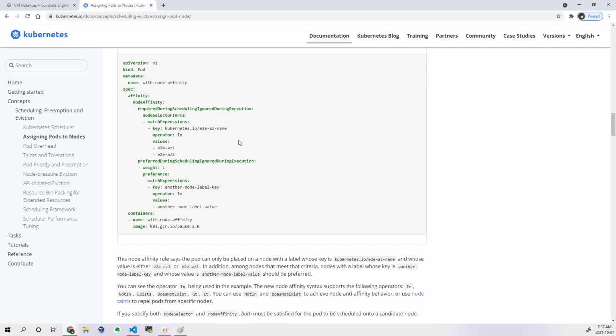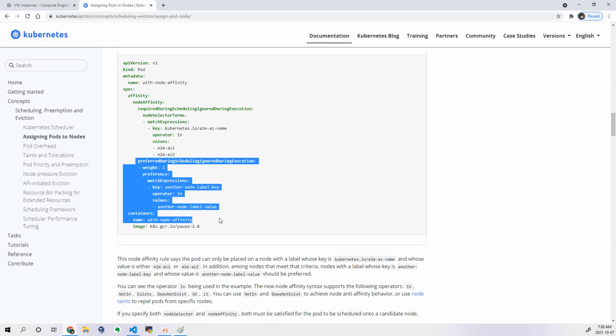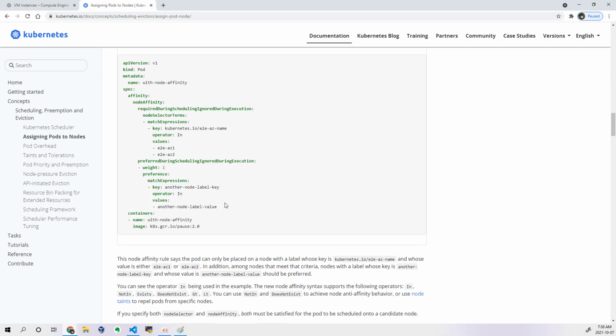They have given it in one particular location, but it is recommended to use only one of them. As I told you, required during scheduling in the sense it is a hard rule. Hard rule in the sense either of these two labels should be there. If it is not there, your pod will be in pending state. Whereas preferred during scheduling, ignored during execution in the sense it will try to check for this particular label on any one of the nodes. If that is not available, your kube scheduler will take a decision of launching the application on any node.